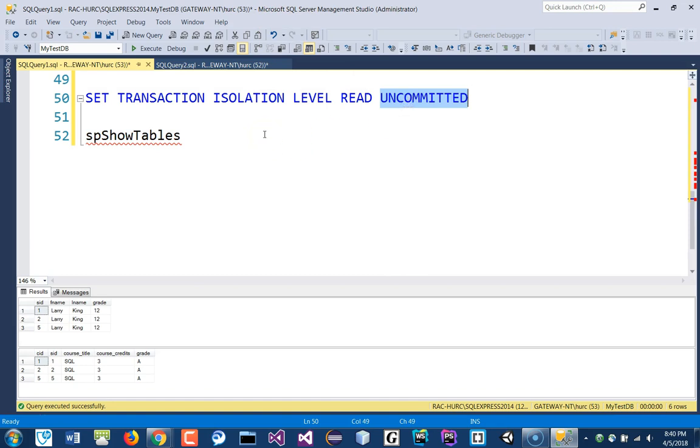So this is what's called a dirty read. Okay, you can hear the term dirty read. That's what it means. You're reading any data that's not been committed yet. You see it, and it seems like it's there, but it's not there because it's not been committed. Okay.